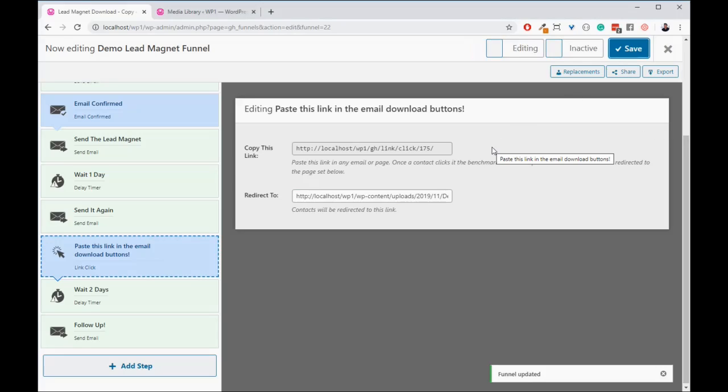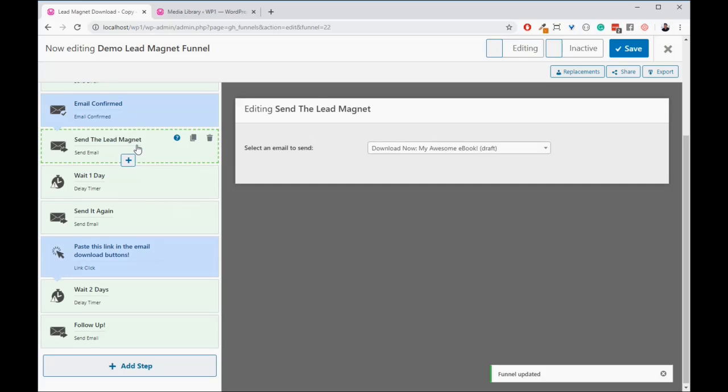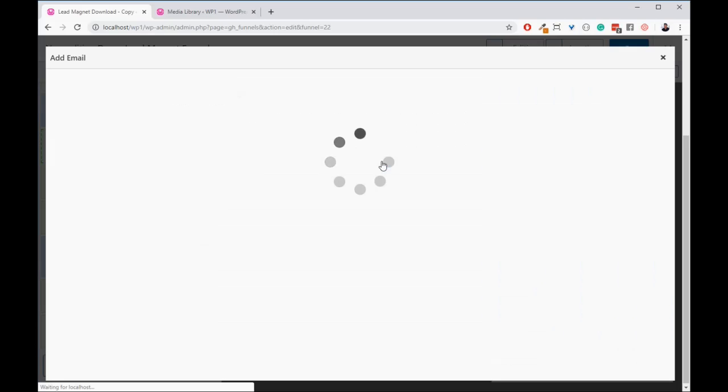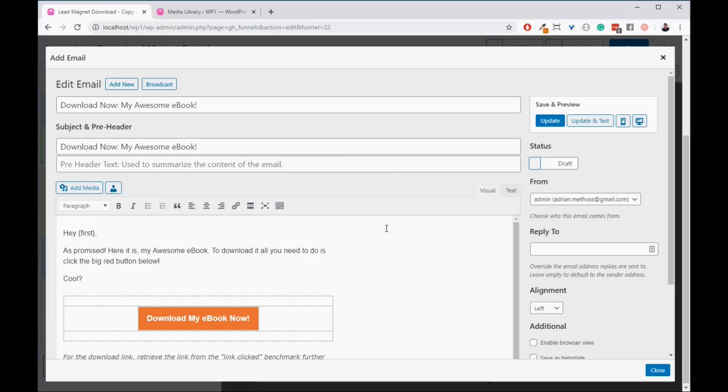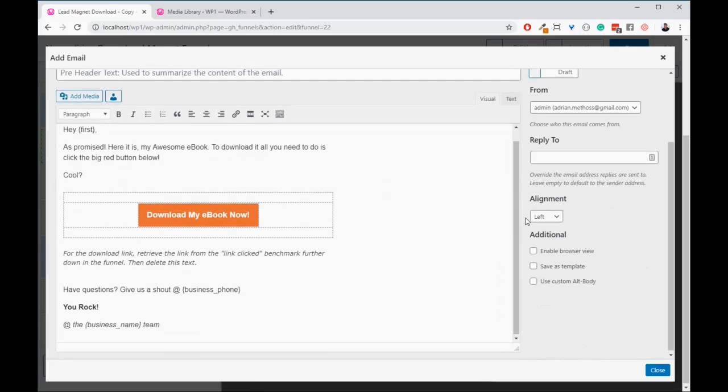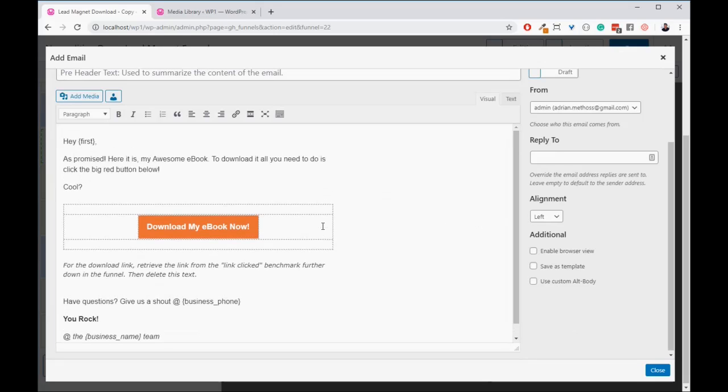The next thing that we're going to need to do is take this link and use it in our emails. Click on the email that says send the lead magnet and click edit. This will bring up the email editor. Here we'll be able to edit the email copy.